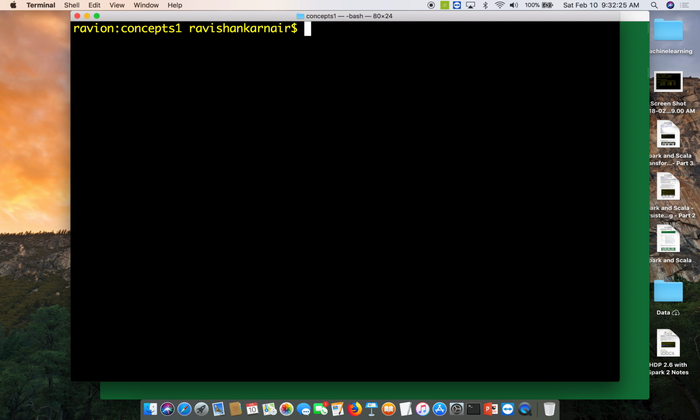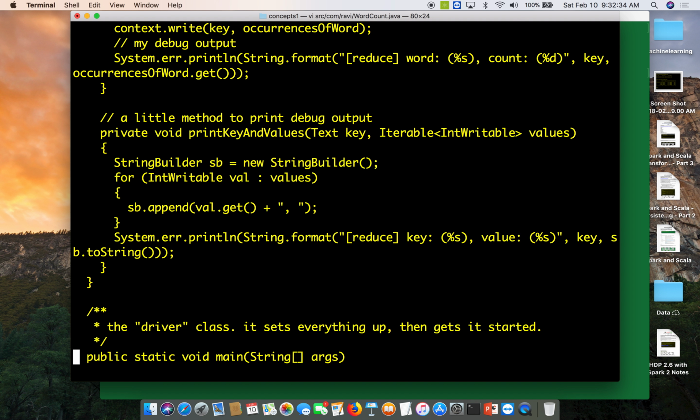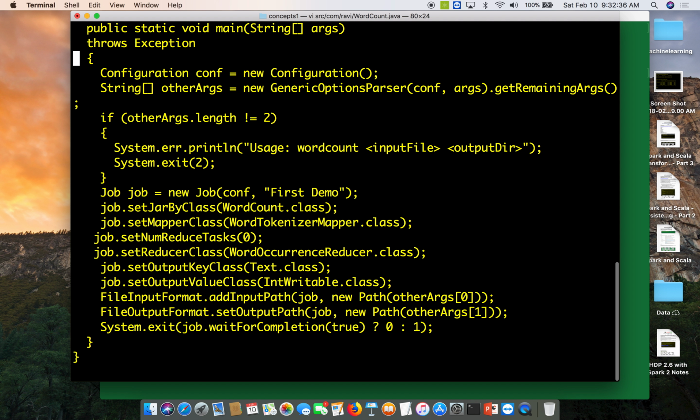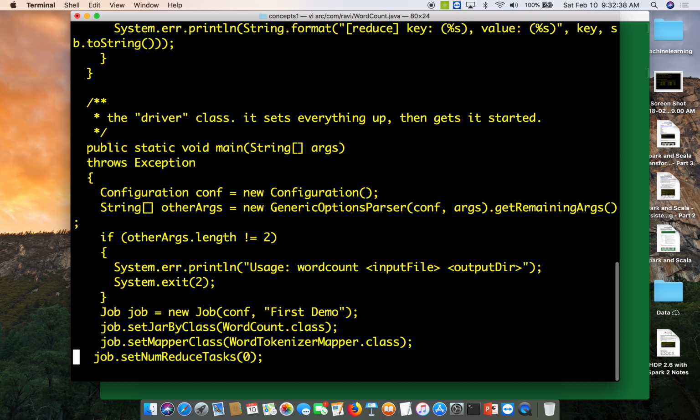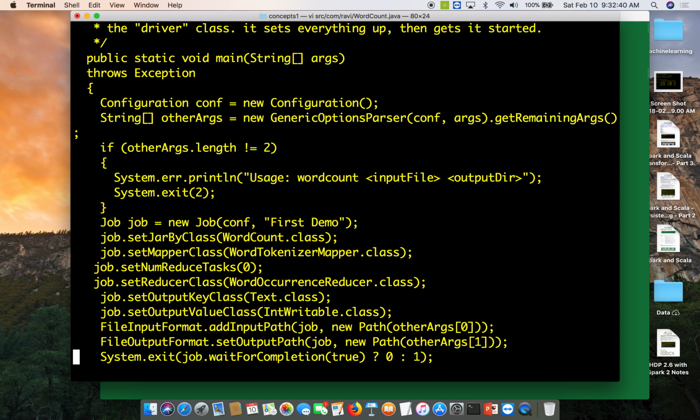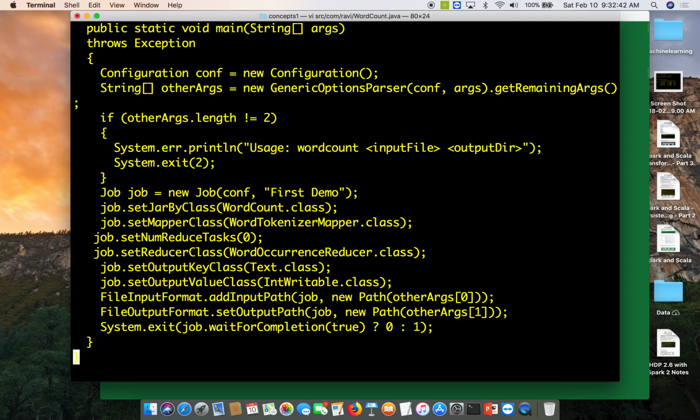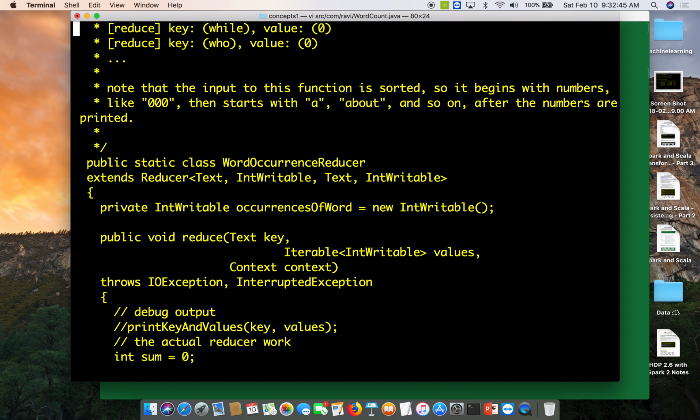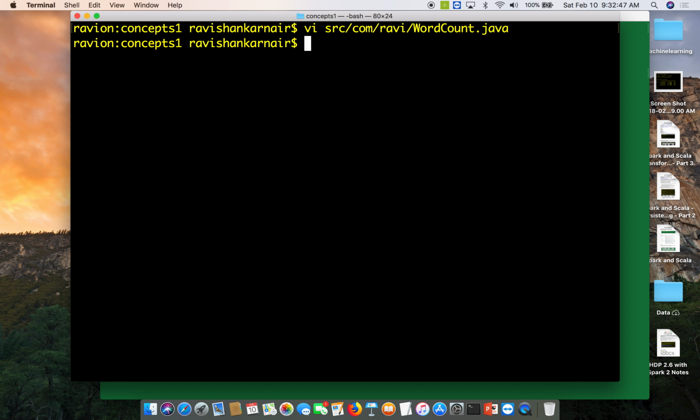Now I want to check my code. How will I check my code? vi source com Ravi, and there must be WordCount.java, and I have got the word count. I am making sure that the word count is already available. Yes, beautiful. You already remember that in the previous code we changed the code to have the separator. That code is available in the parent folder in another concept1 directory, and I want to open that, copy it, and put it into this WordCount.java.